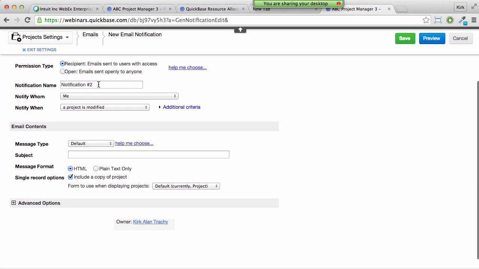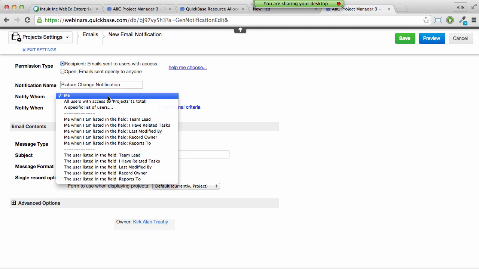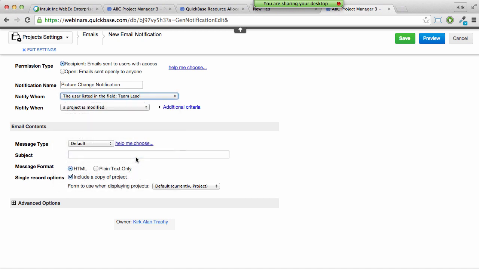So we can name it. Let's see. I'm going to call it the picture change notification. And notify whom? You can send these to anybody. You can send them to the customers. They don't have to be Quickbase users. You can send them to a list of people. You can send them to a distribution. You can send them to the team lead, which is where I want it to go. That's whoever's name is selected in there.